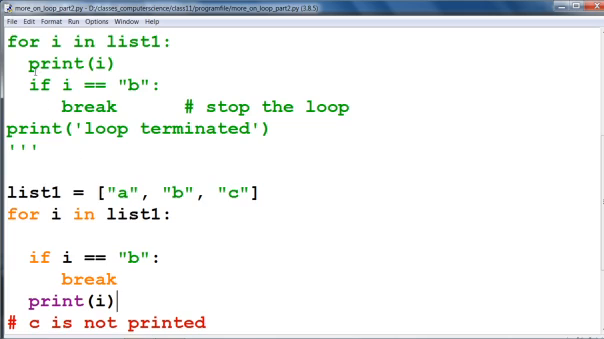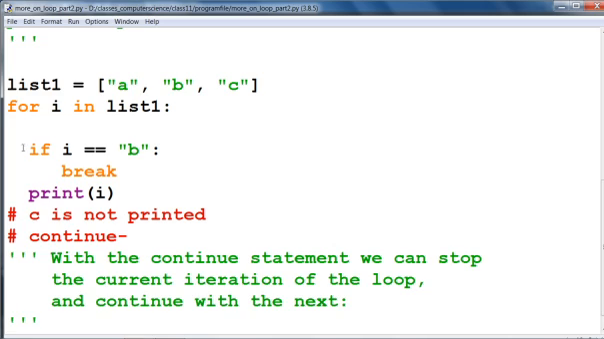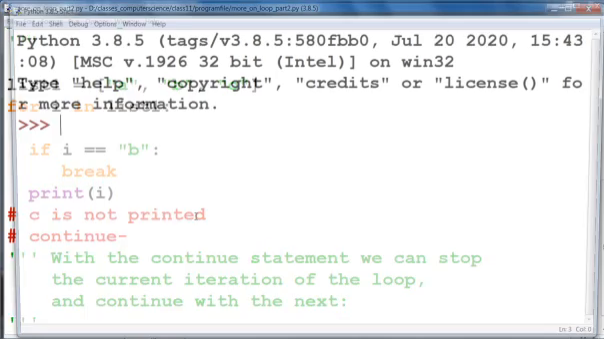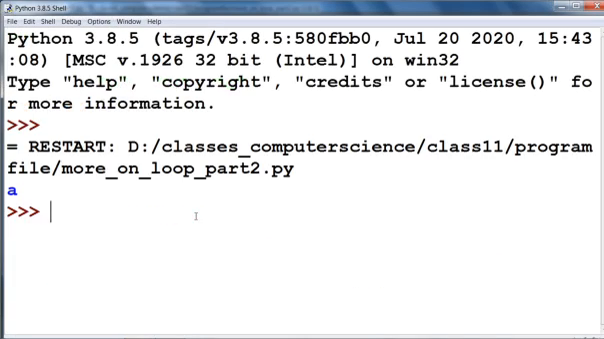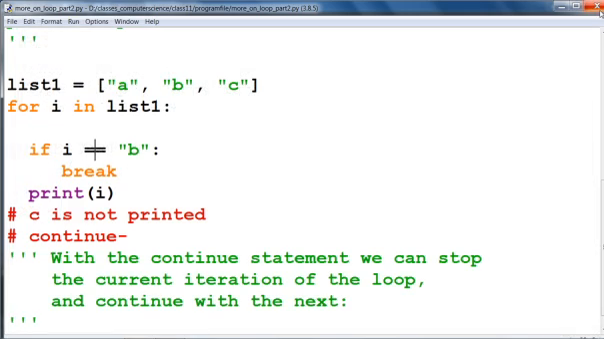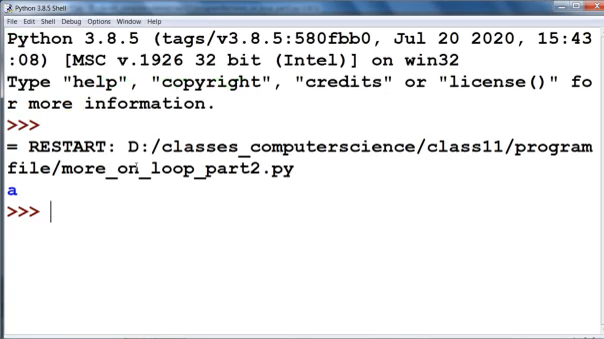In the above program we printed I before testing the condition. Now we are going to print I after testing the condition. Then see the difference between the output. Now run this program and you can see that only A is printed.